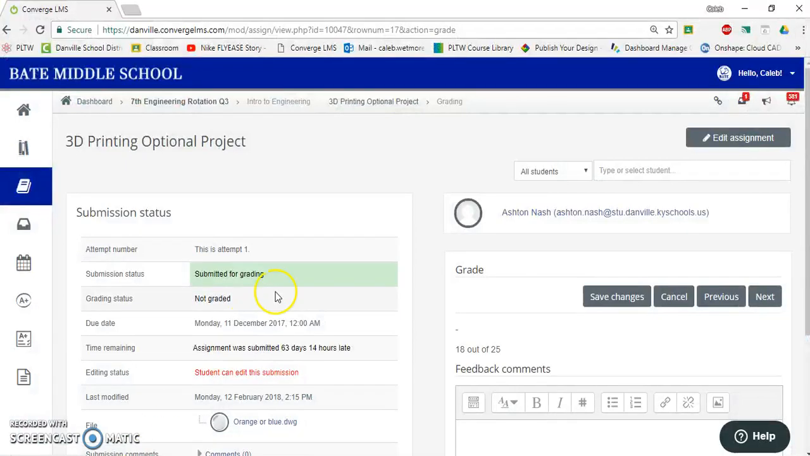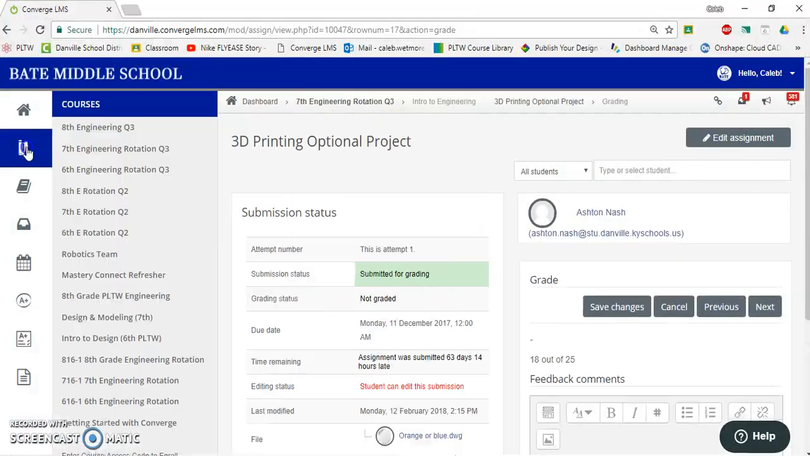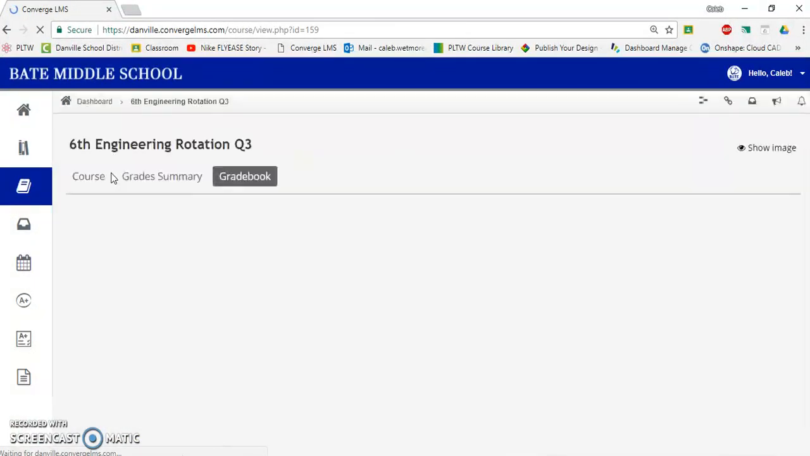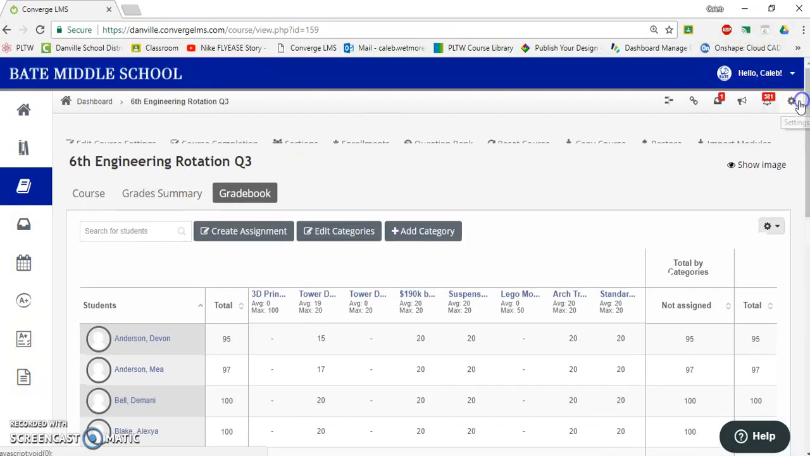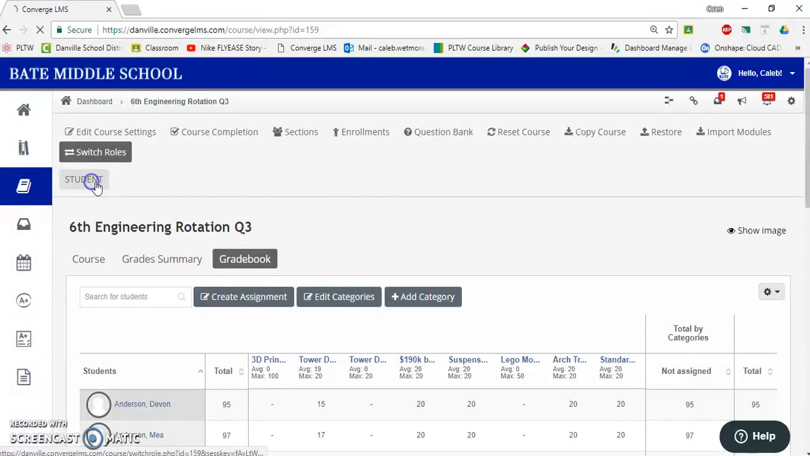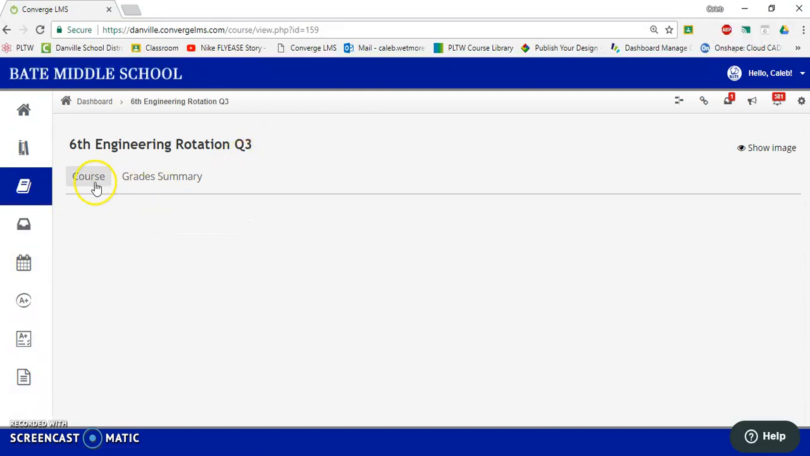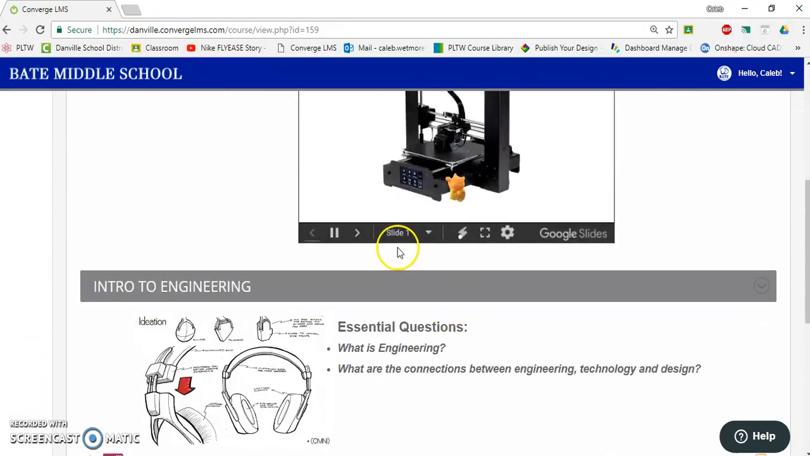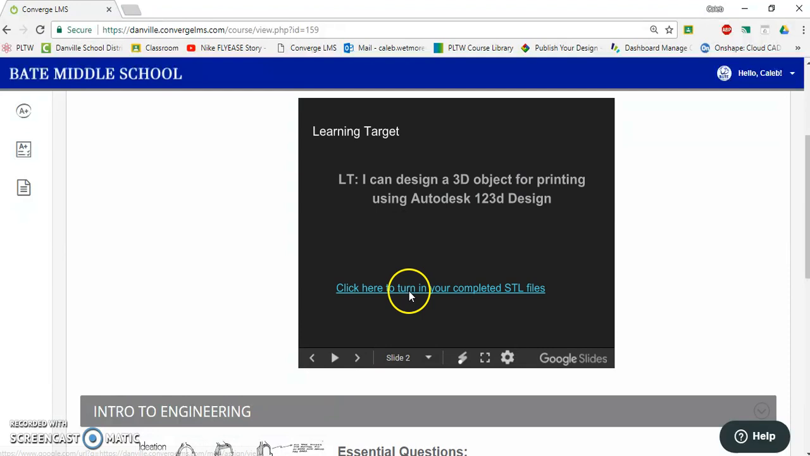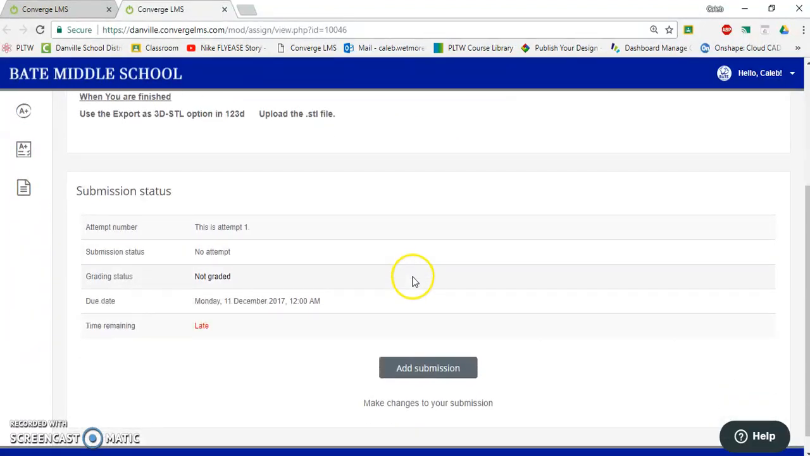Now, if you're in Converge, get over here to our class. You're here in Converge, and you want to see how to load this up. So here we are on course. If you're going through today's slideshow, you're going to click over and go there. On this link, you have an option down here to add submission.